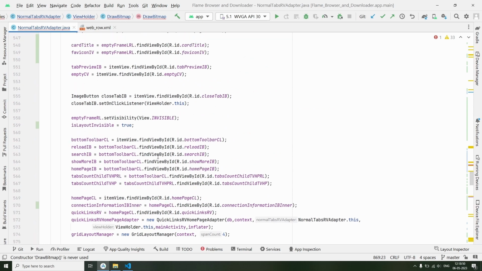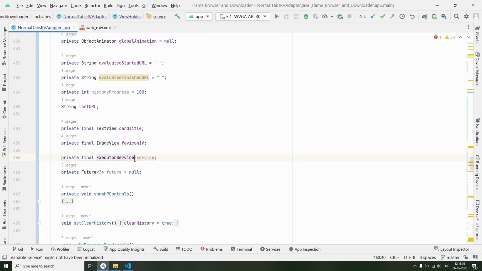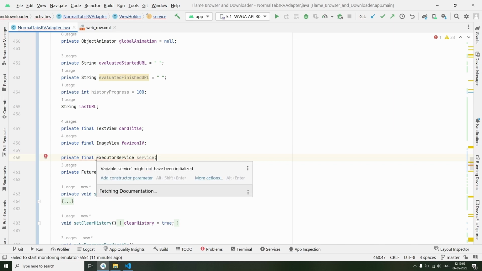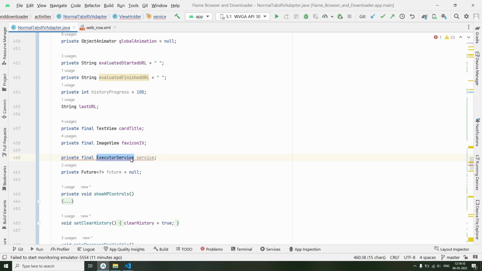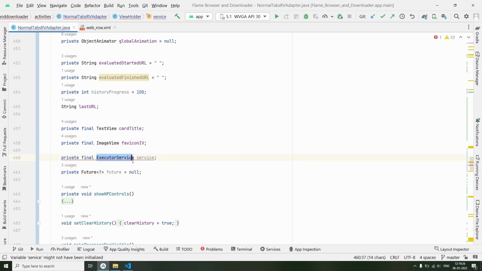So as you can see, our draw bitmap class is a thread. Executor service accepts thread and it returns future, and it executes those threads one by one. Previously there is one class which existed. It is called async task, but since in the later versions it is deprecated, we are going to use this executor service over here. So we will submit our draw bitmap thread to this executor service, which will return future to us, and we can handle this future.